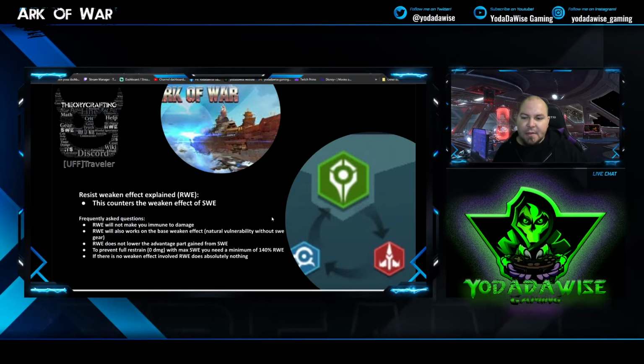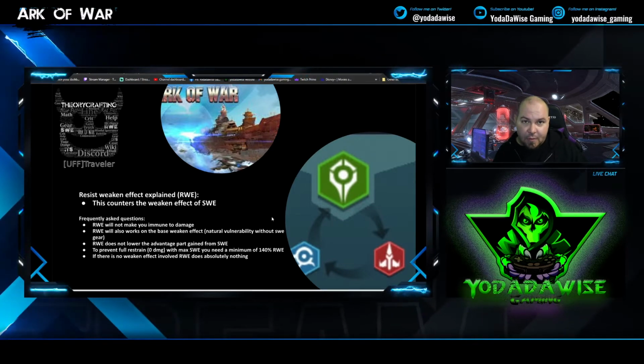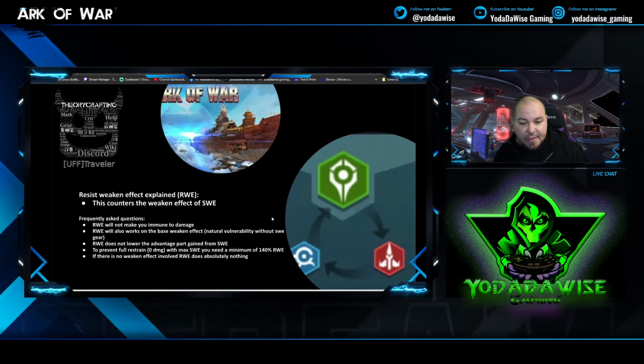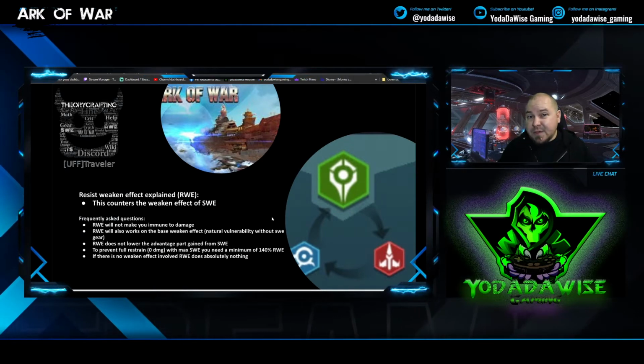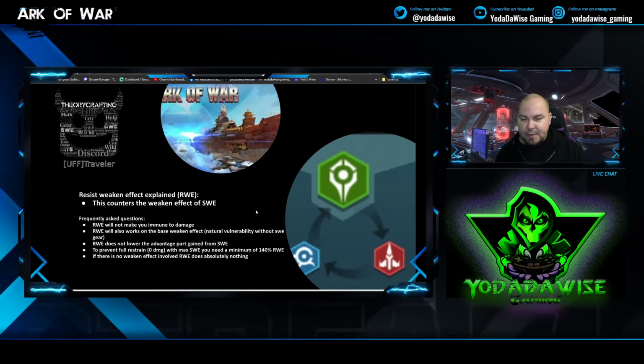This first slide basically goes over the definition of what resistance weakening effect is. It essentially counters the effect of SWE. Unlike strength weakening effect, it does absolutely nothing for your commander other than counter strength weakening effect. In the beginning, when they first put this out, that was one of the big questions. Resistance weakening effect does not make you 100% resistant against the opposite troop that you would normally have no resistance from in the rock, paper, scissors lineup. All it does is lower any advantage gained by strength weakening effect.